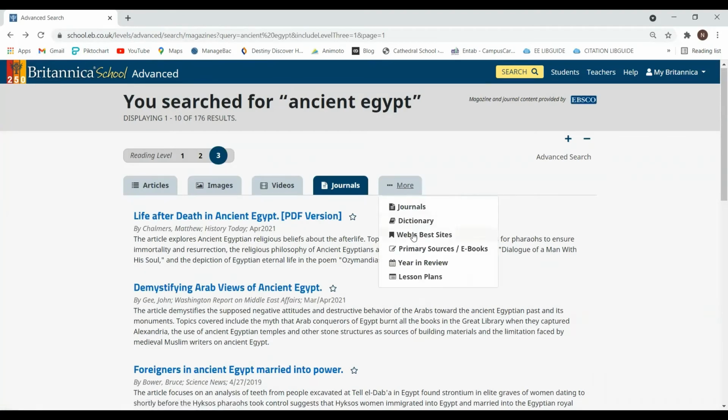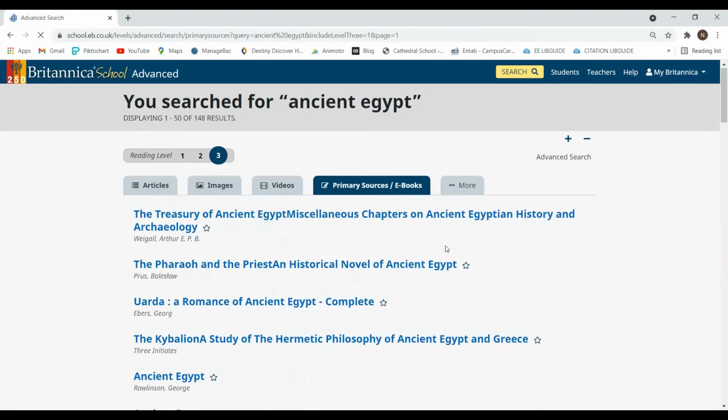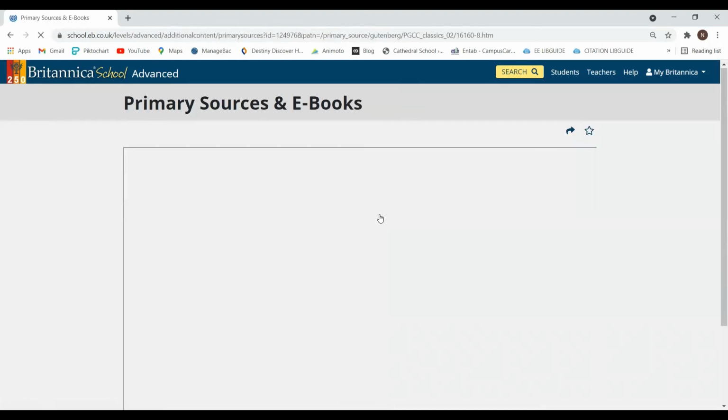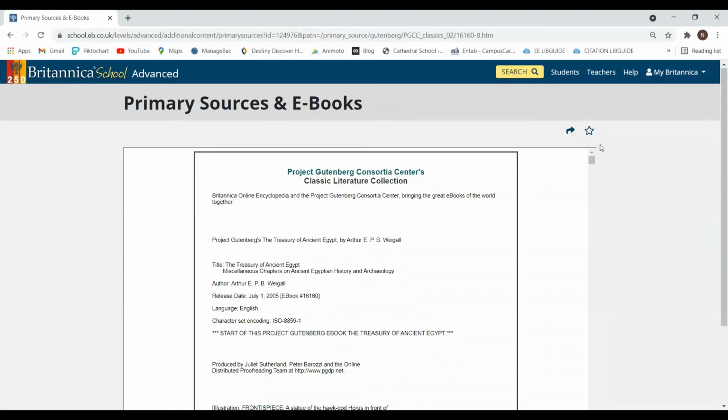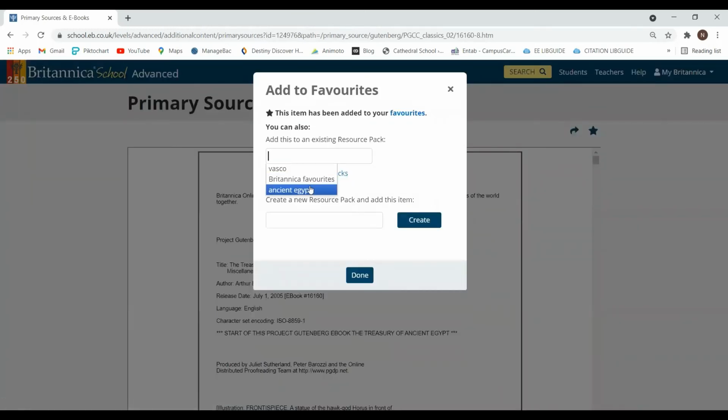I also have the web's best sites where Britannica has curated the authentic sources from the websites and put it over here. So I don't have to worry whether the information is authentic or not. I also have primary sources and ebooks. If I am looking at certain ebooks or primary sources, I can click on this. I can see whether it is related. If it is relevant for my lesson, I can again add it in my favorite resource pack.